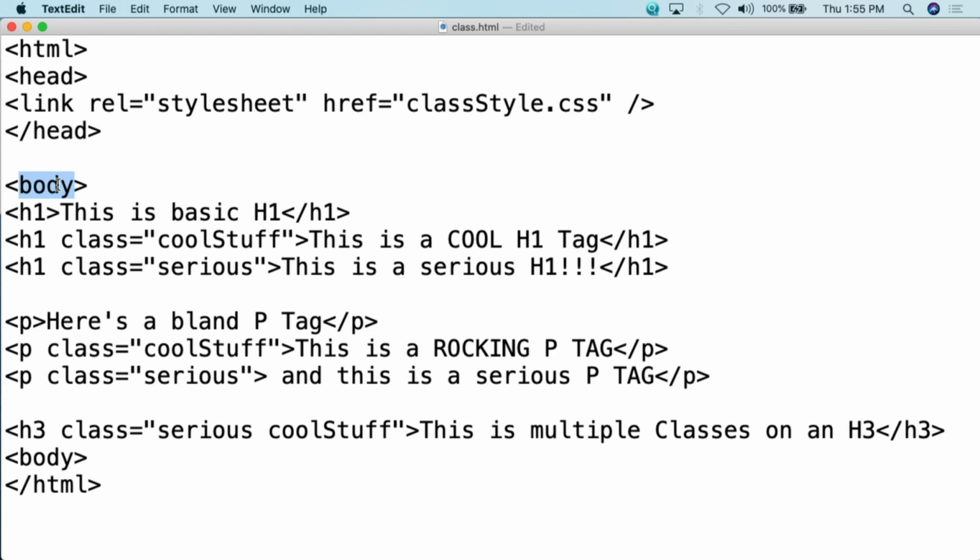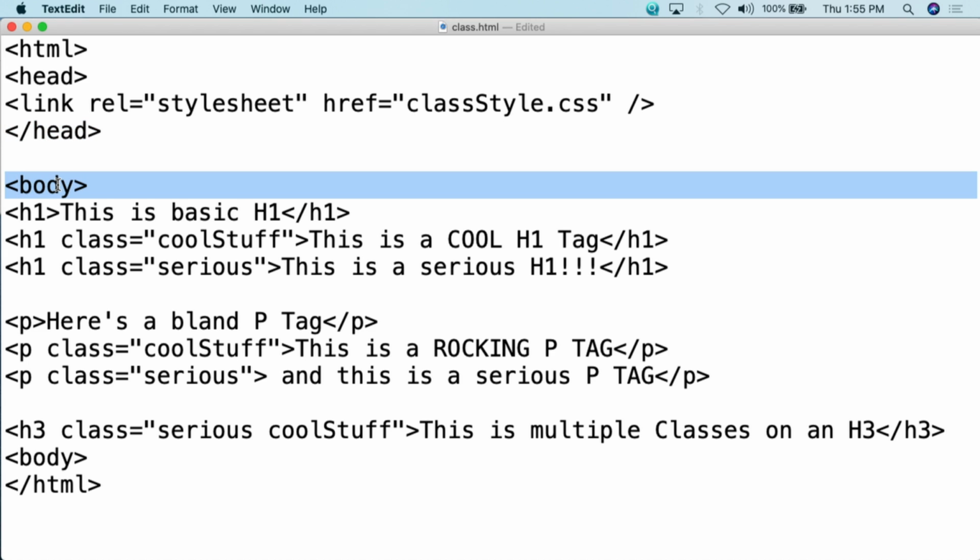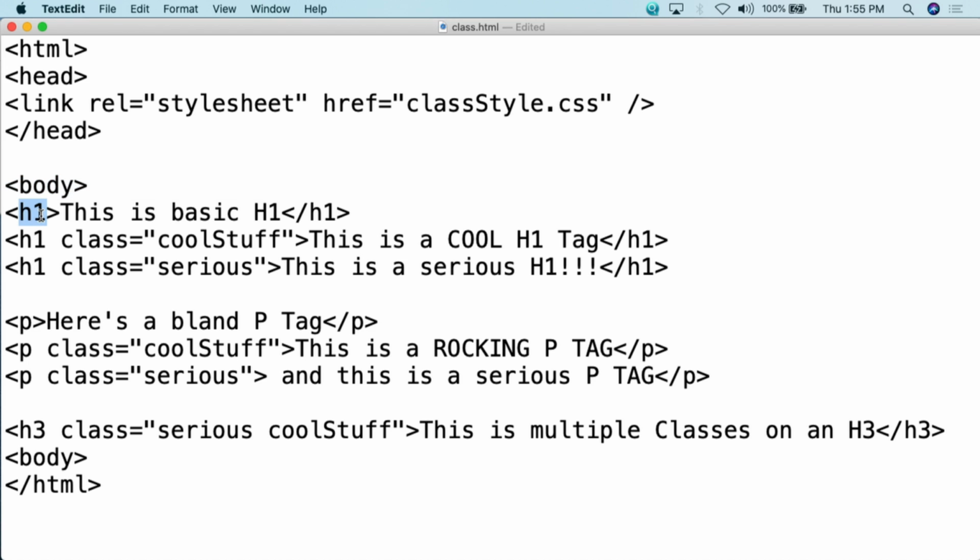From here, we're going to go down. We're going to open up the body like you normally do with an HTML document. Then we're just going to step through and show you what these different classes look like. The first thing we have is a normal H1 tag, completely normal. Whatever the default for the web browser is, that is what we're going to get. This is simply going to print out.